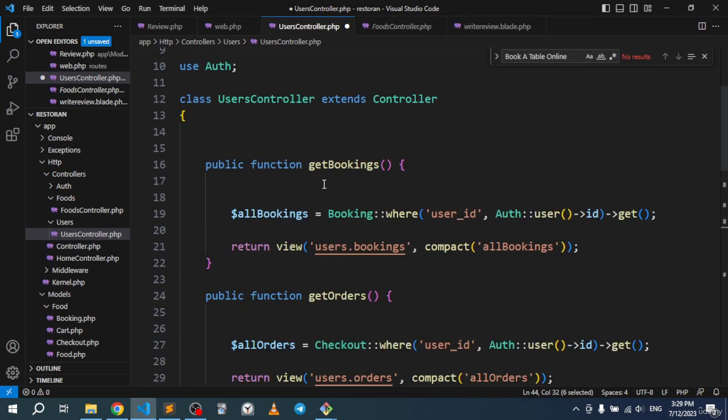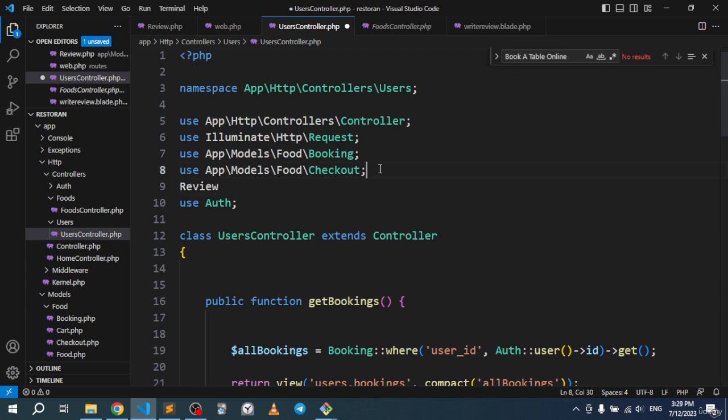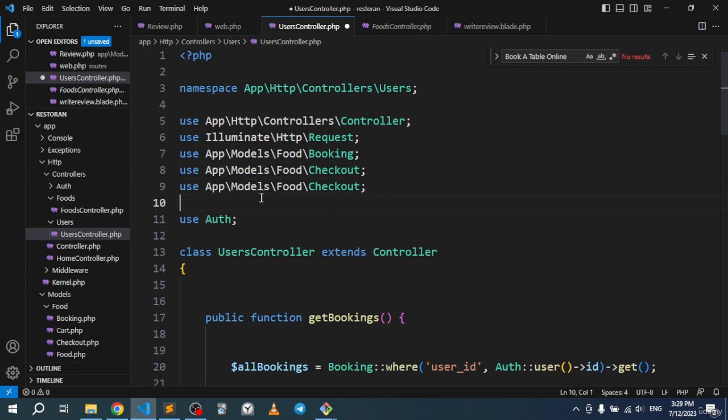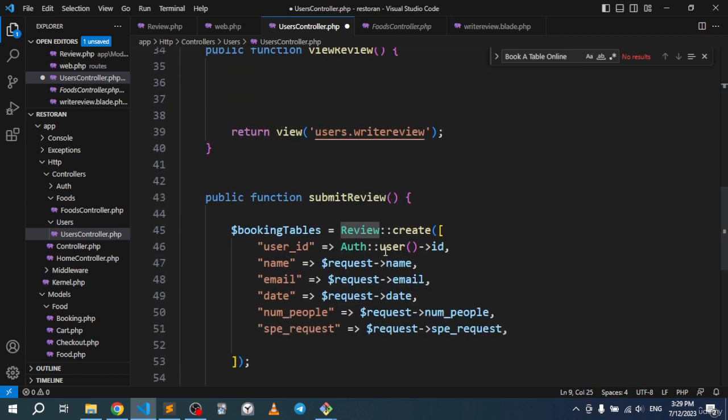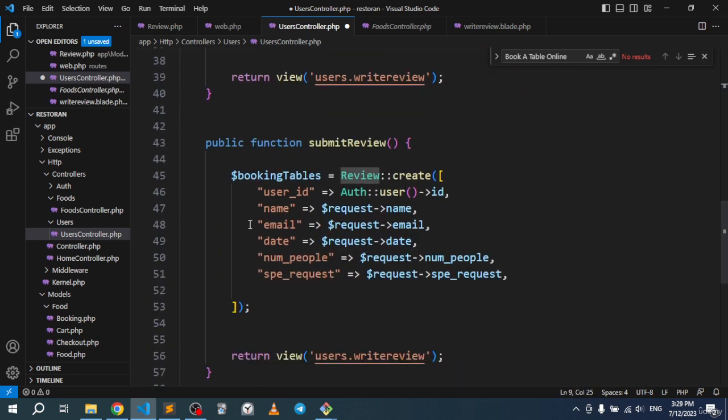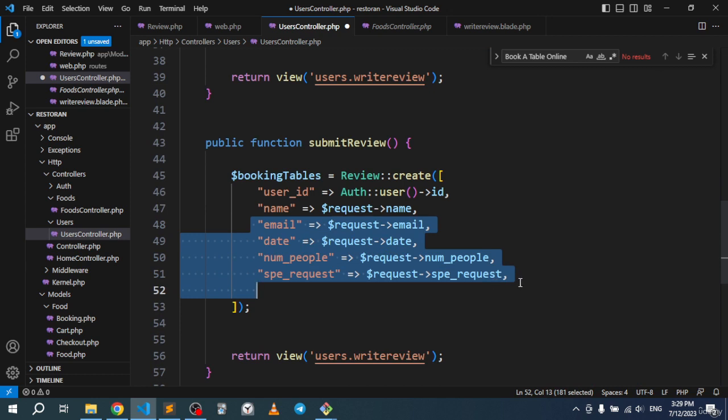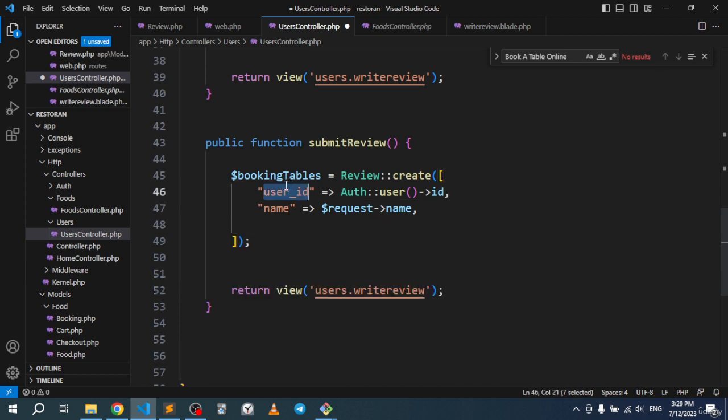review model. Copy this and go right at the top and paste. Let's copy this and paste it right there. Cut this and paste it. So now we include our model. Let's go down at the bottom, and we will only have two things right here, which are the name and the review. All right, just like that.